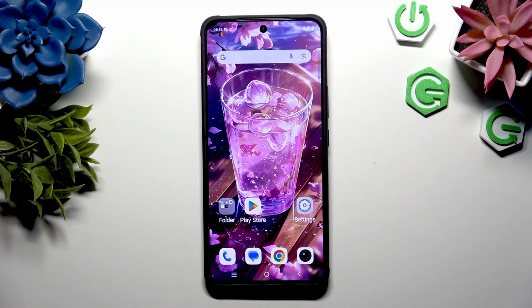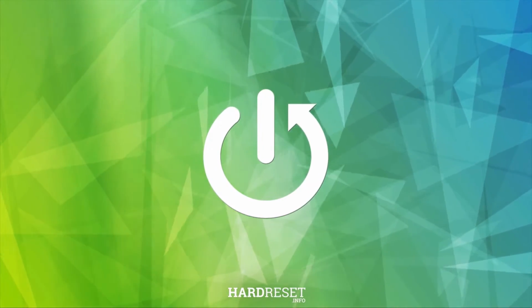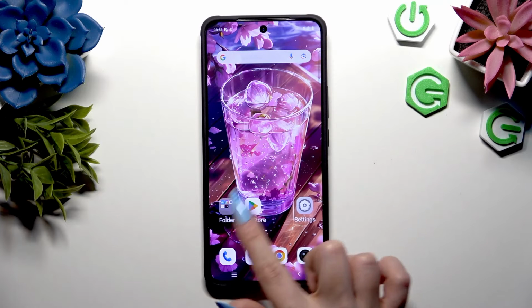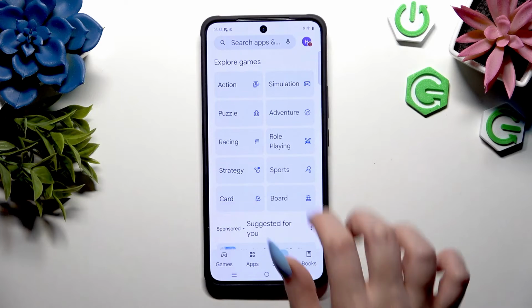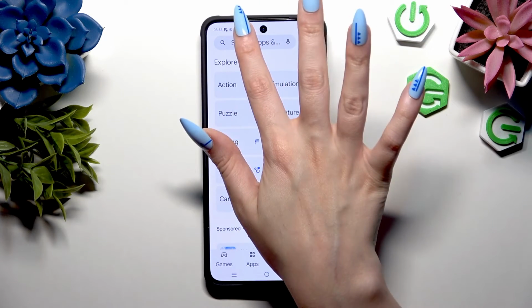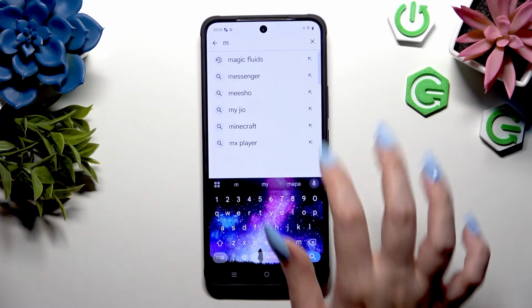In front of me is VIVO V50 Lite, and today I would like to show you how you can apply animated live wallpaper called Magic Fluids. Begin by opening Play Store and downloading free app called Magic Fluids Live Fluid Sim from Mad Scientist.